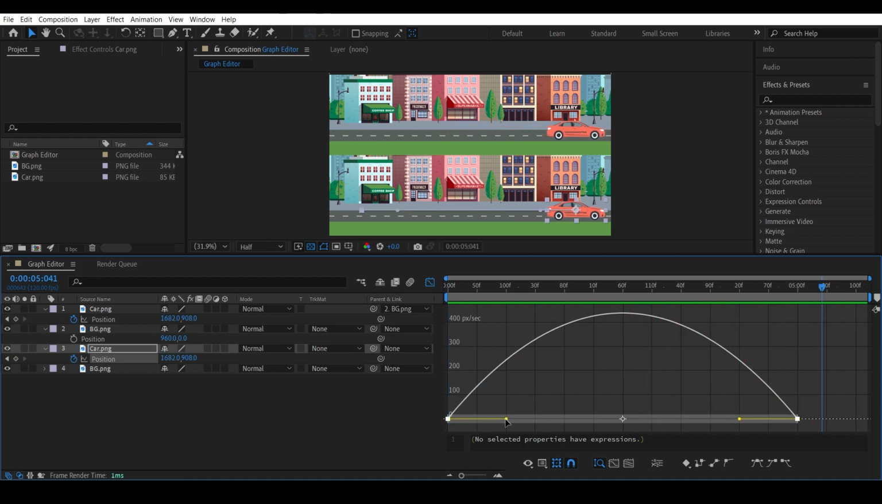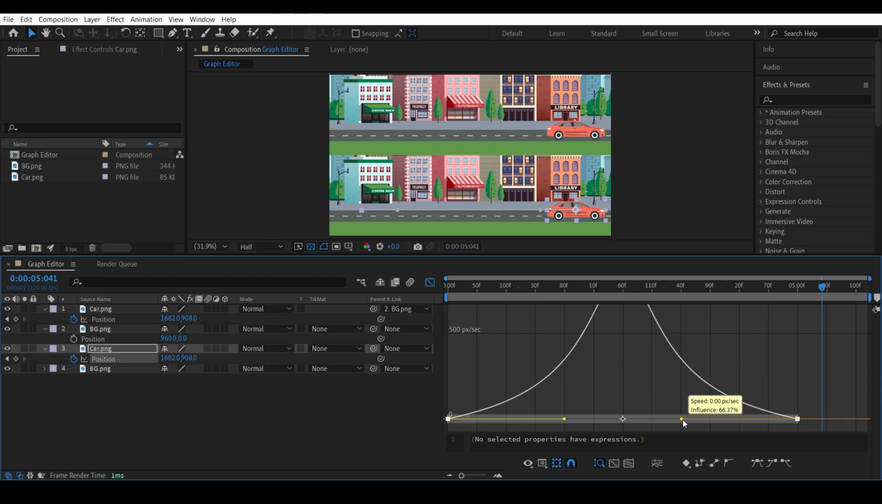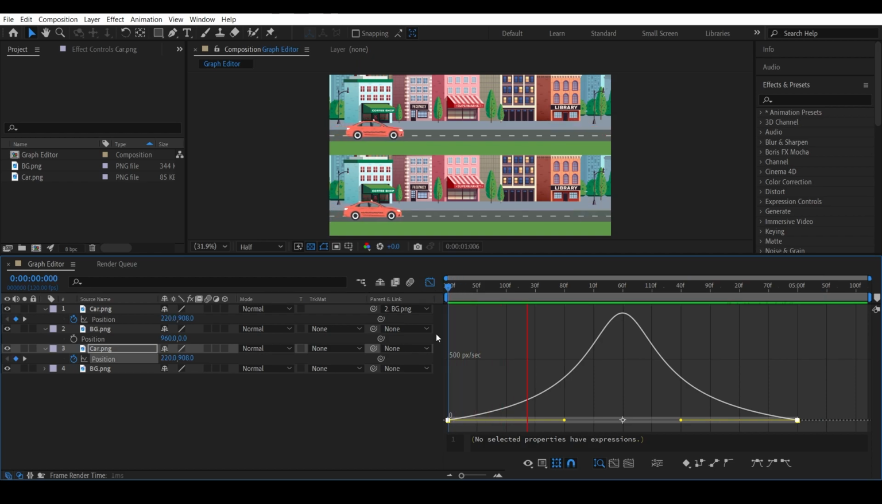To make it even slower in the start, we can edit the graph to stretch the speed to the center, which makes it even slower in the start and gain the speed exponentially, which makes it look much more interesting.